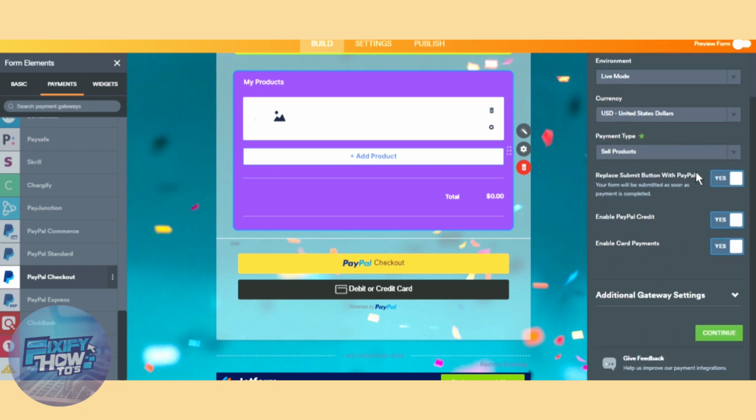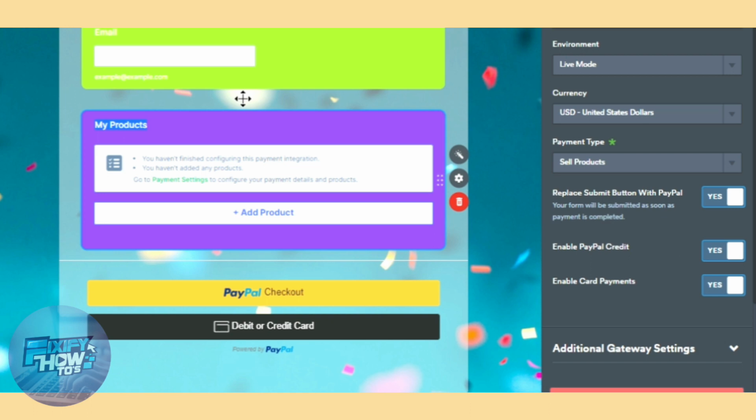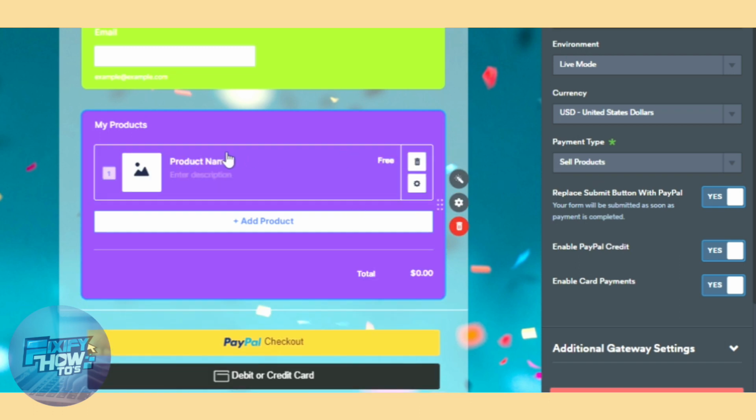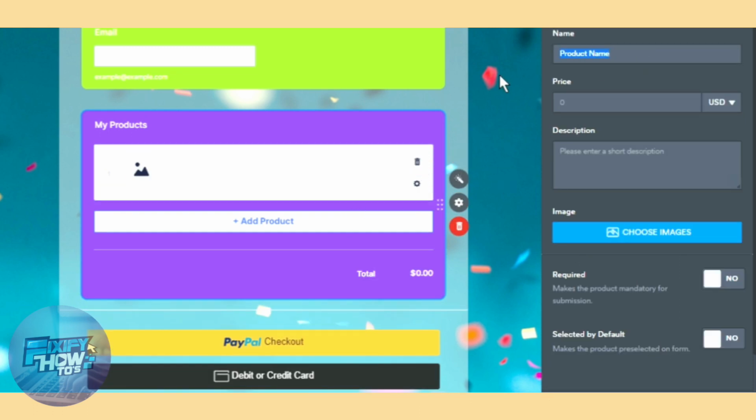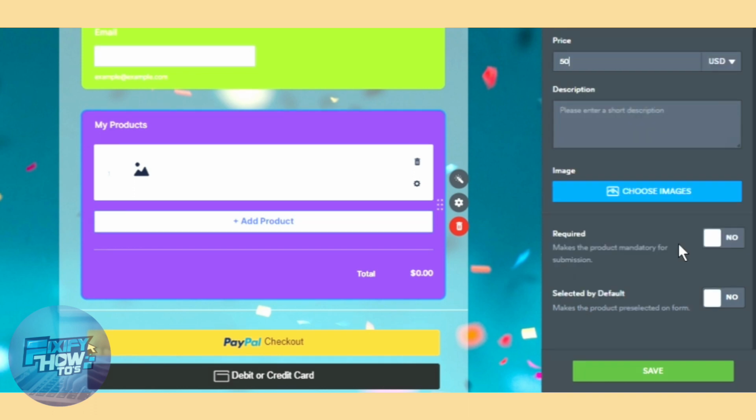Now we're connected. You can go now to add your settings you want and then go add the product. Example here is registration fee and then $50. You can add an image if you want, then click save.